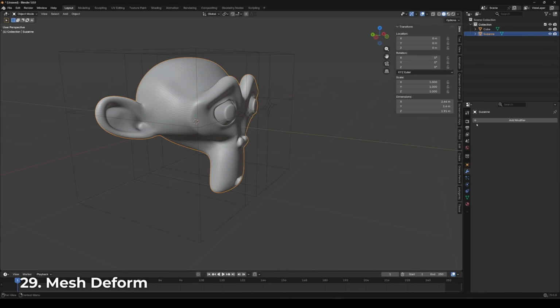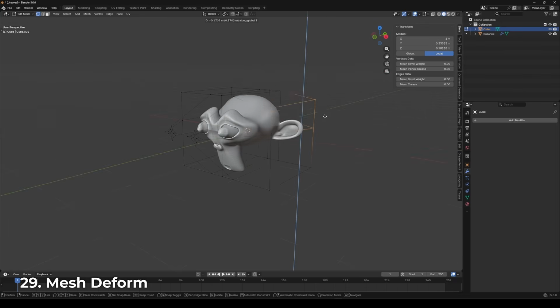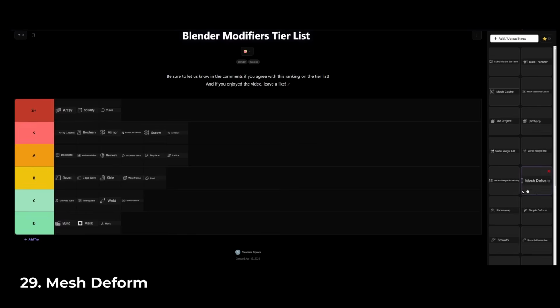Mesh Deform works similarly to Lattice, with the difference that the deforming object doesn't have to be a Lattice. It can be another mesh. I don't use it that often myself, but the use cases are definitely there. So I would put it at least in A tier like Lattice.